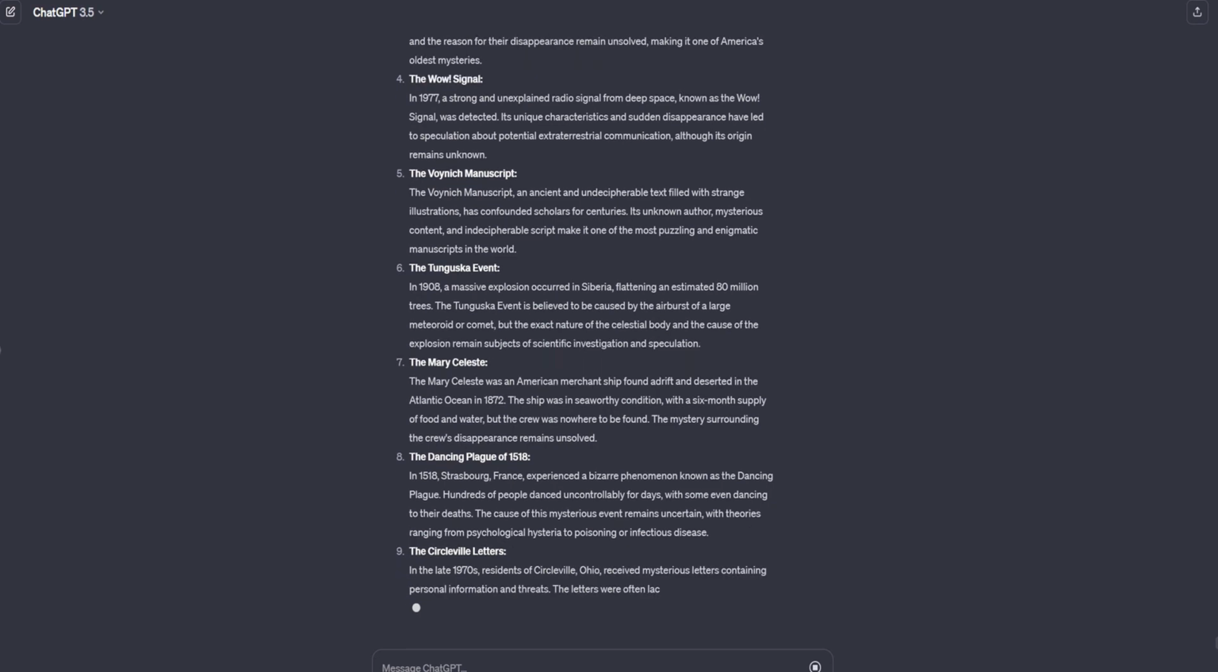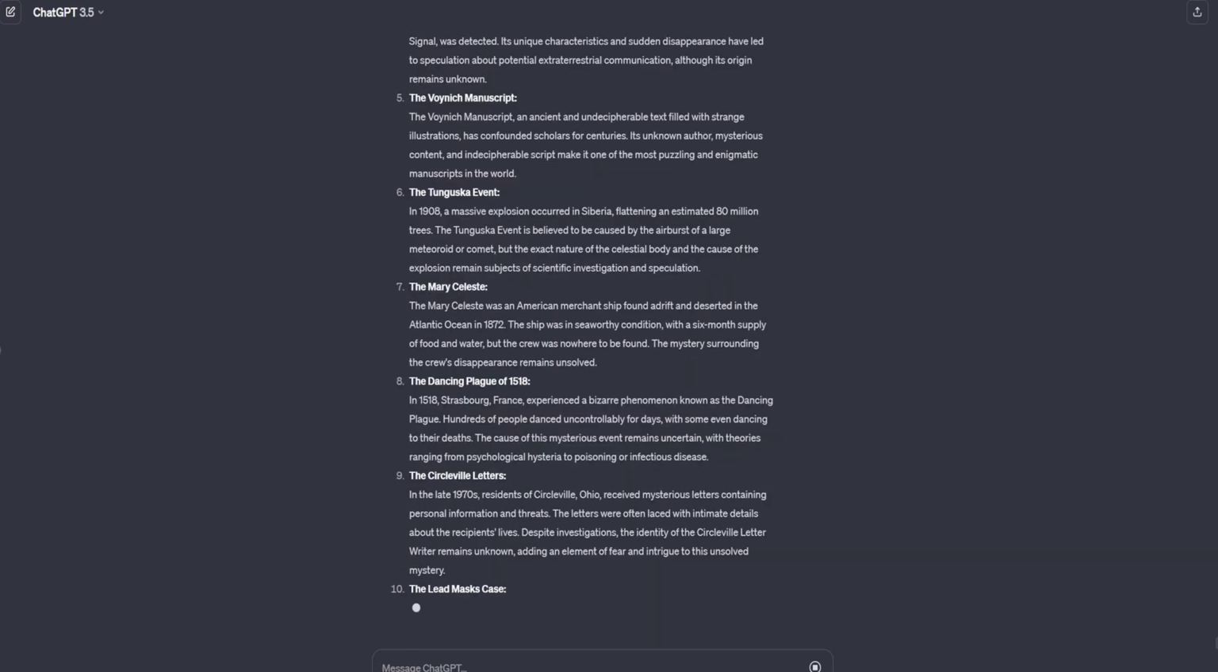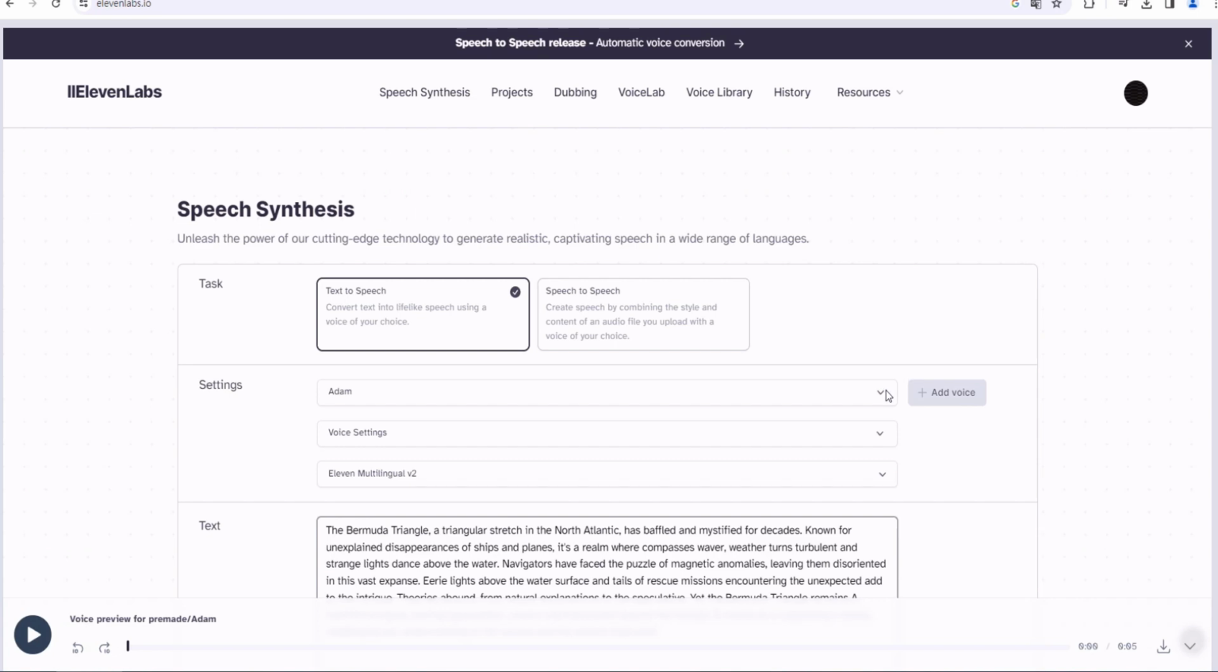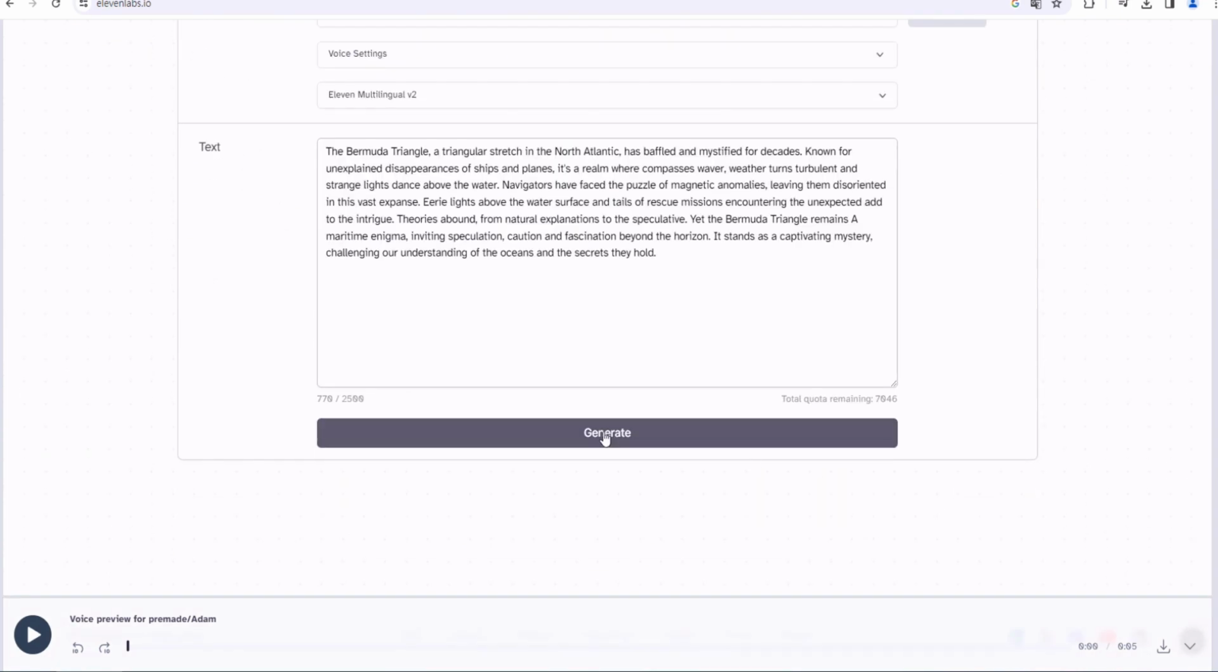With your story in hand, transition to crafting a compelling voiceover that will immerse your audience in the enigmatic atmosphere you've created. Pay attention to tone, pacing, and the overall mood you want to convey, ensuring that your voiceover complements the mystery unfolding on screen.